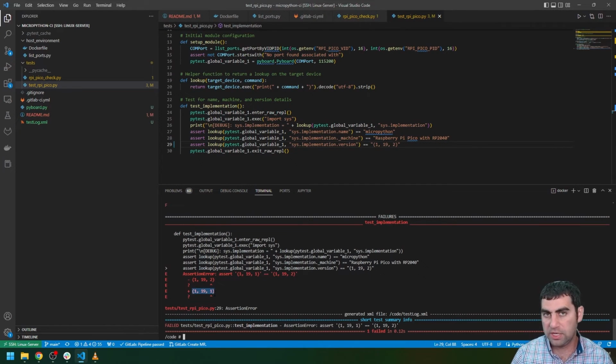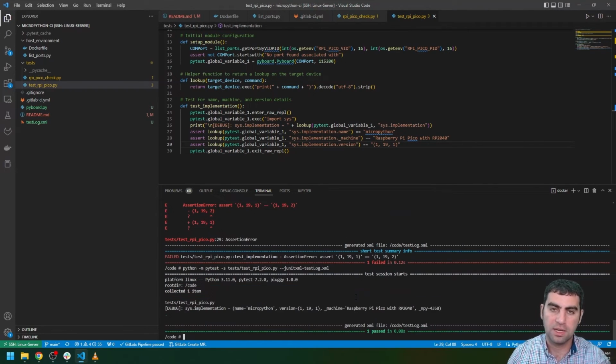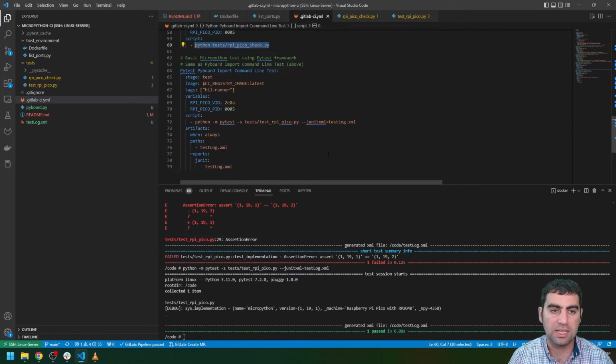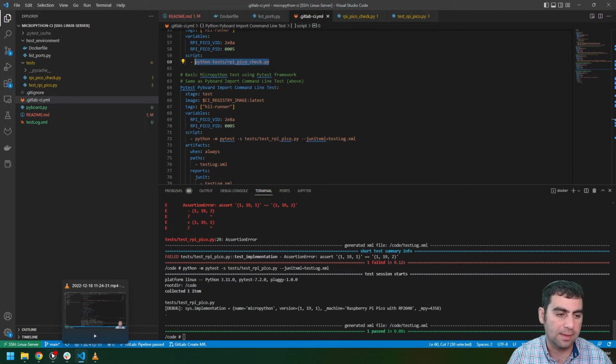When we queried the device, we got a version of 1.19.1, but you're expecting 1.19.2. So that's not going to fly. Okay, so we've got all of that going. Fix my test. Now, let's go to the actual GitLab CI script and GitLab itself.